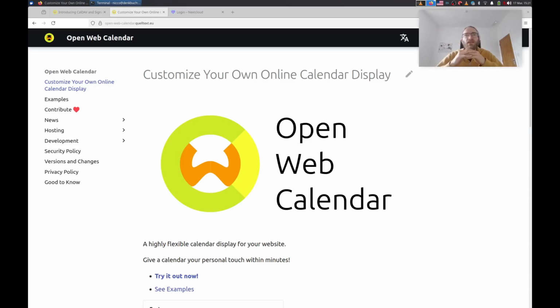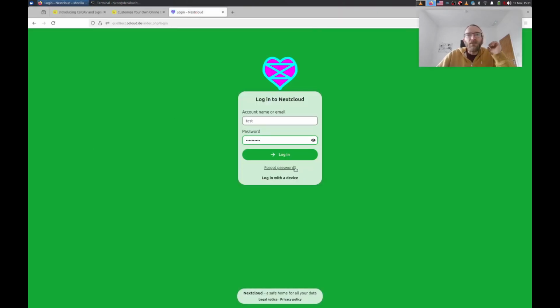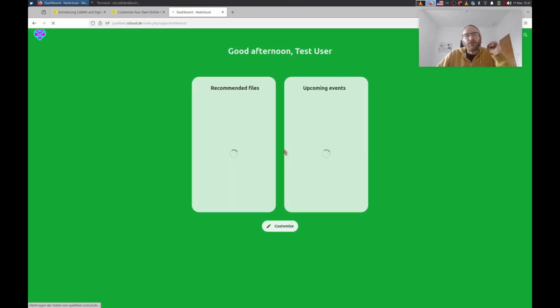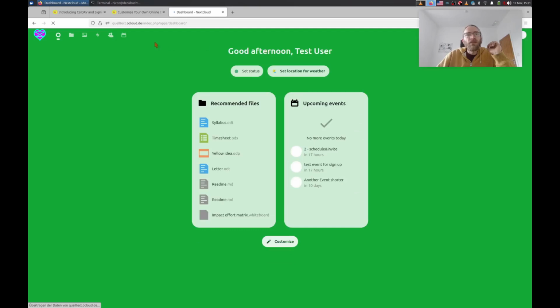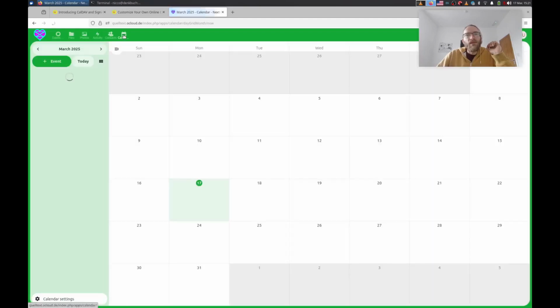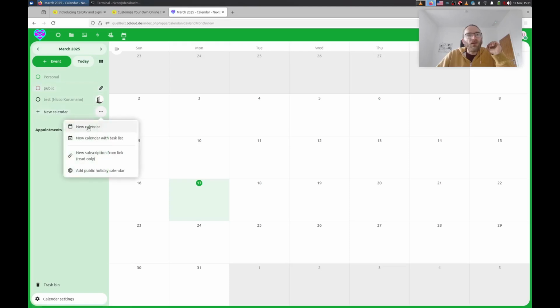So let's head over to Nextcloud. Here's my Nextcloud instance. When I log in, then I can see the dashboard. On the dashboard, I can click on the calendars. And here I see a list of all my calendars. I have already created a few. Let's hide them. And I create a new calendar that is specific only for signing up.